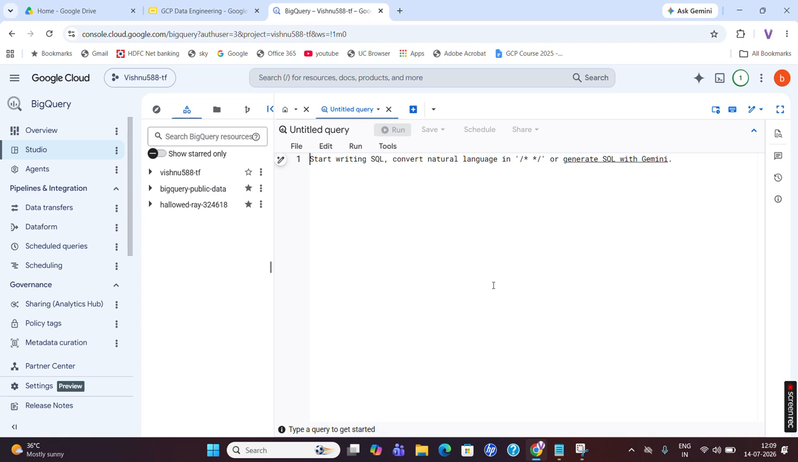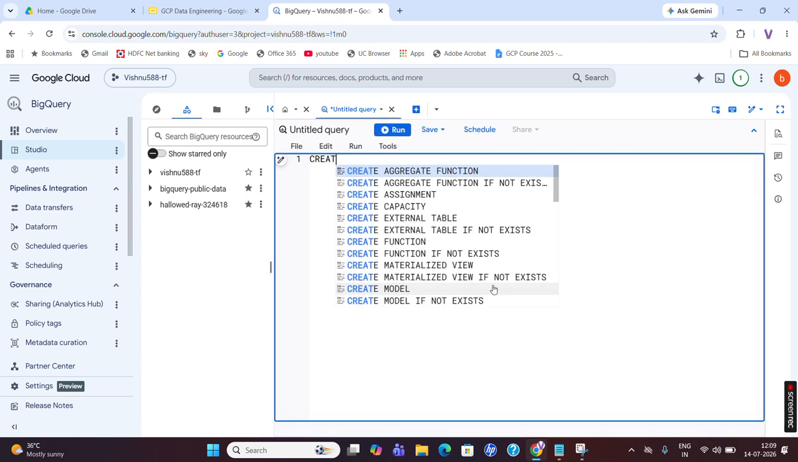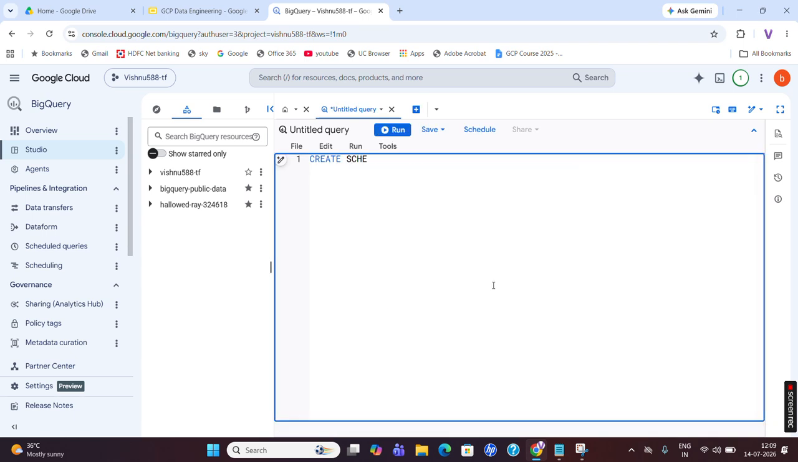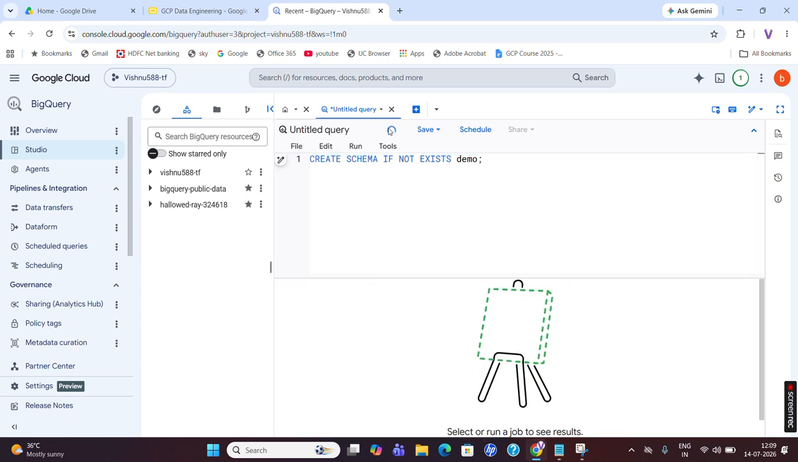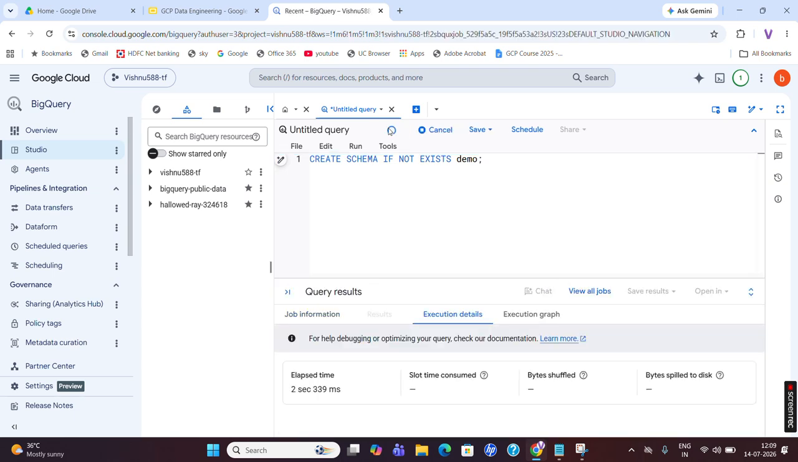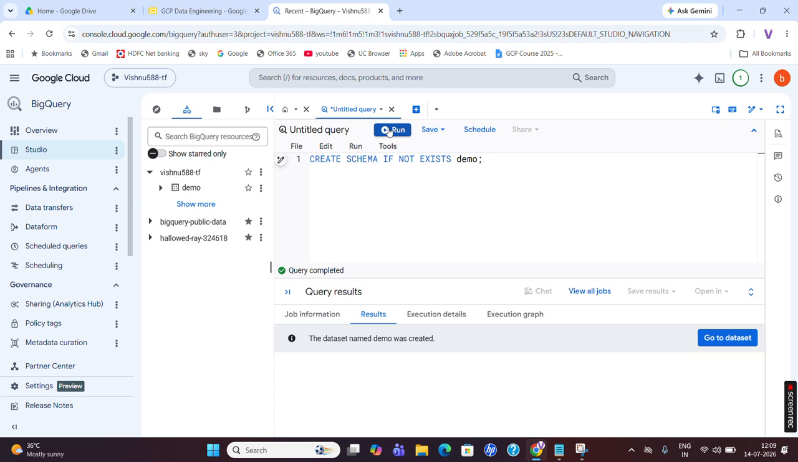First, we need to create a schema, friends. Schema which means data set. Create schema if not exists, and I'm giving it the name demo. So I'm going to create this data set first. Now we have created the data set, friends.